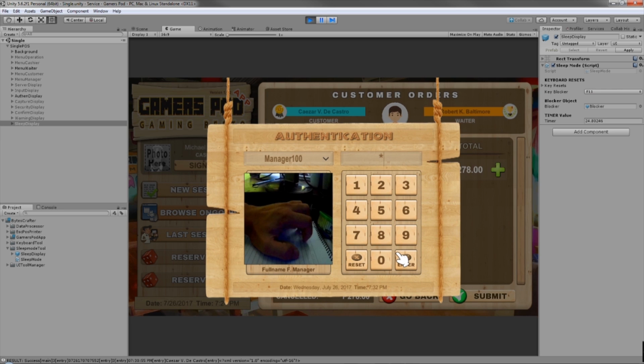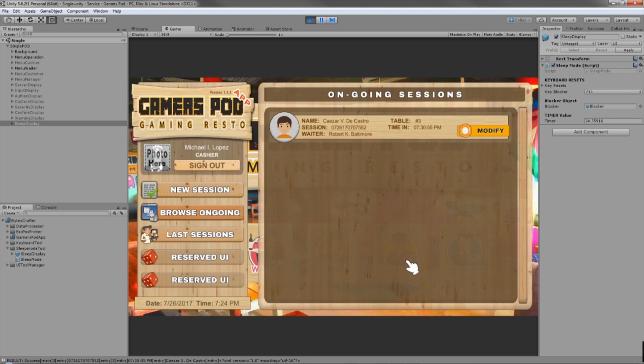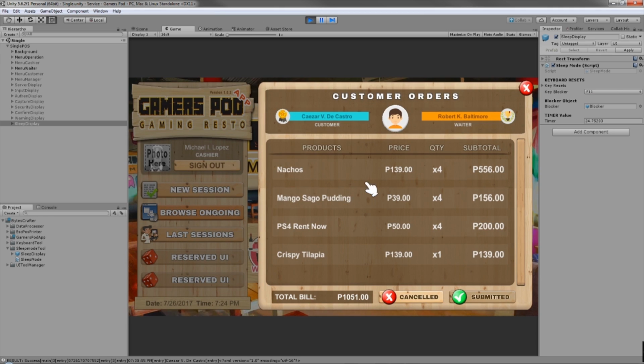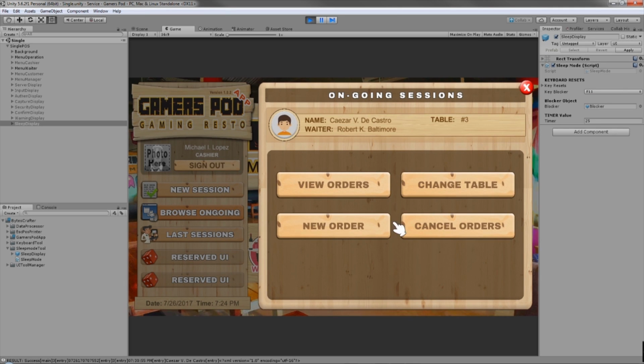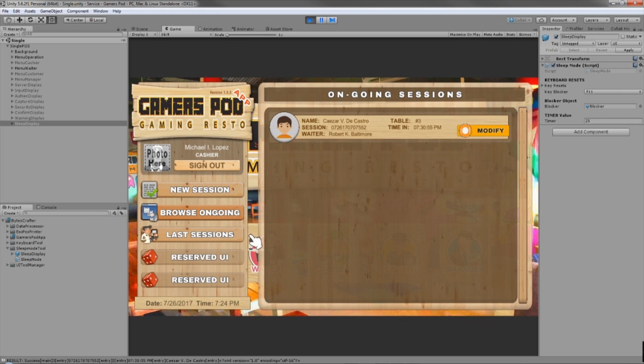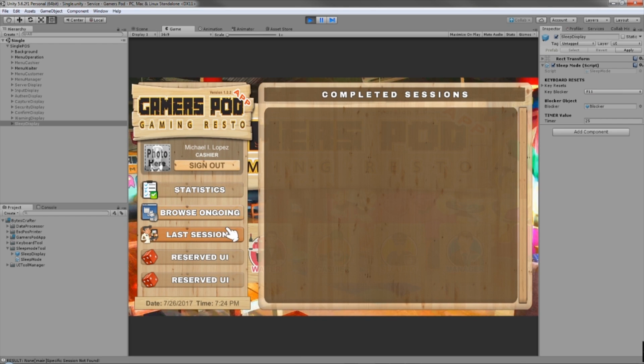So basically in fast food, that's the mechanism of cancel orders. So if you try to view orders, we only have one crispy tilapia, and if we click on cancelled item, we can now see that this customer cancelled 2 crispy tilapia. So moving on, for example, last session is the paid session. But currently we don't have any paid session. That's why it is currently blank.